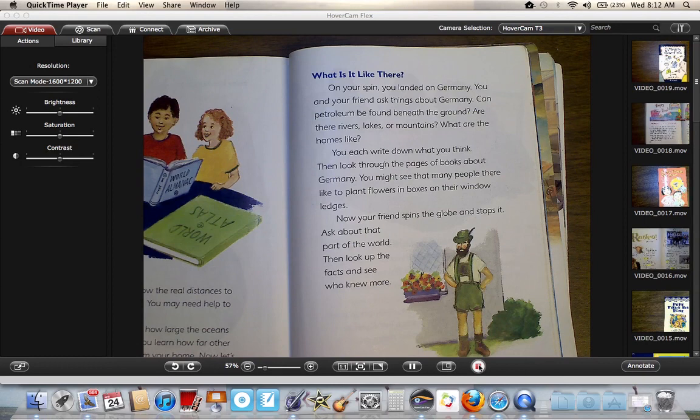What is it like there? On your spin, you landed on Germany. You and your friend asked things about Germany. Can petroleum be found beneath the ground? Petroleum is oil. Are there rivers, lakes, or mountains? What are the homes like? You each write down what you think. Then look through the pages of books about Germany. You might see that many people there like to plant flowers in boxes on their window ledges.